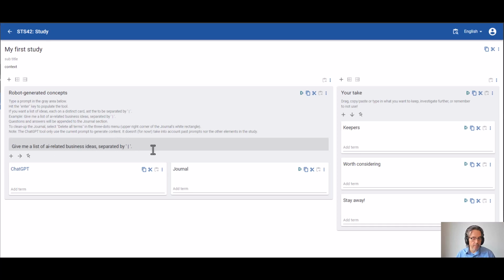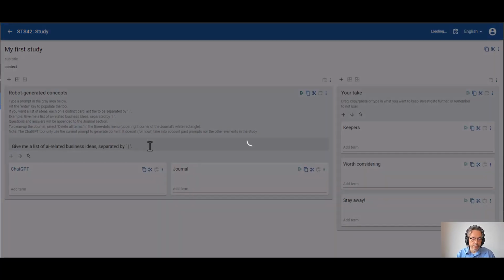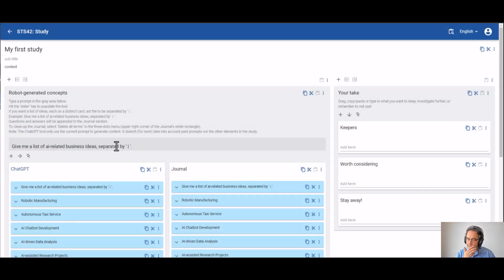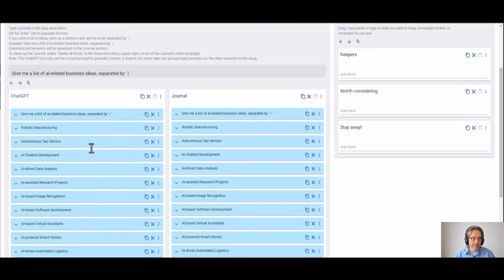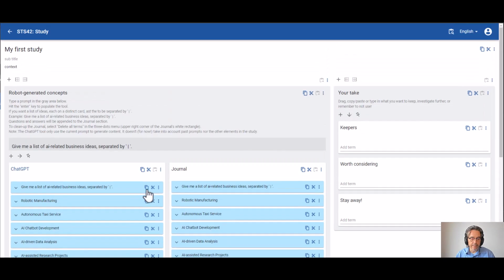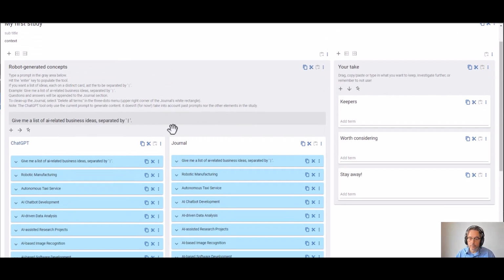Let's click here on the darker gray area. I'm going to hit enter, and it's now calling ChatGPT, getting the result back. Because I asked it to separate things by a pipe, it allows the system to create all of these various cards here. And that's already pretty cool.